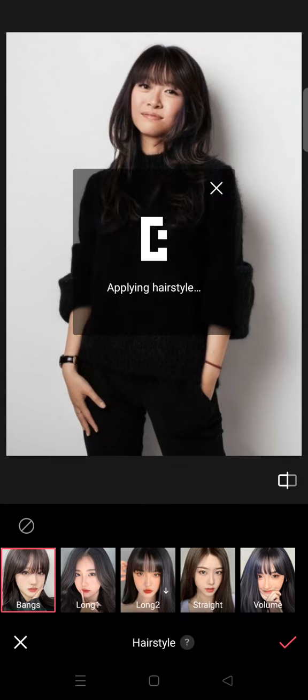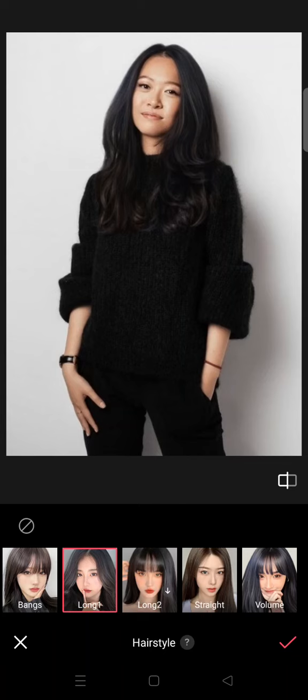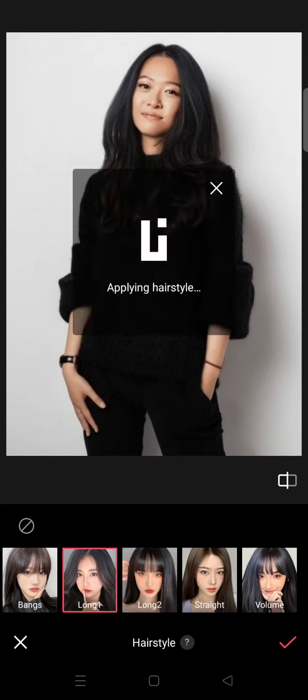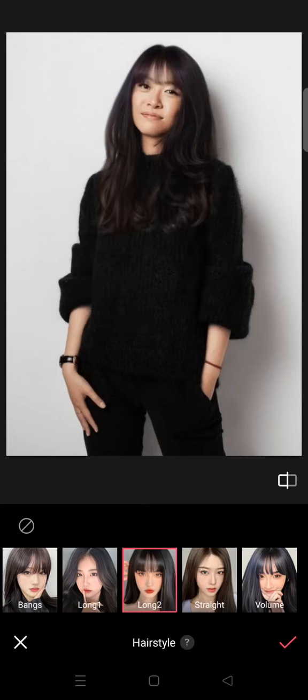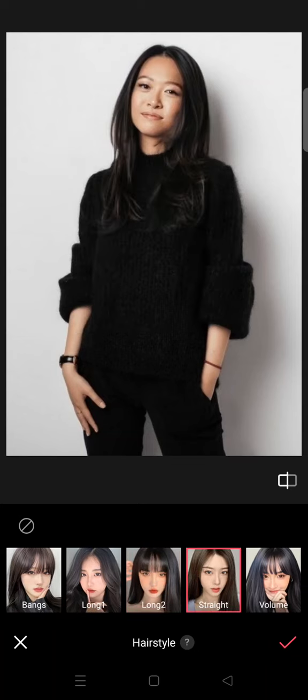And here I want to make it long. For example, click on the long one and it will make it long. So here is the before and here is the after. There is a long one too. Okay, here is the before, and so this one with bangs, and there's also straight. So this will make your hair look straight like this. And there's also volume to make your hair look fuller. You can see this is the before and here is the after.